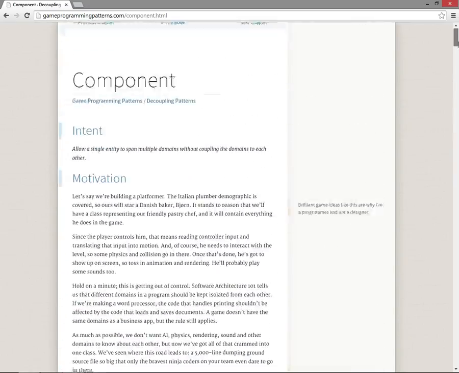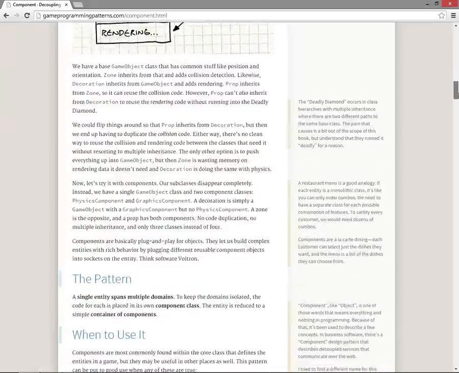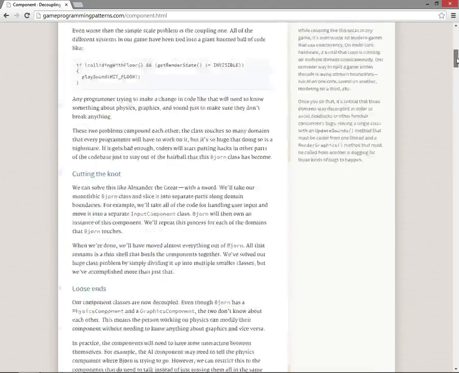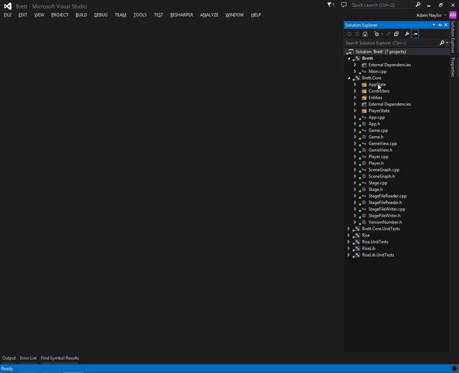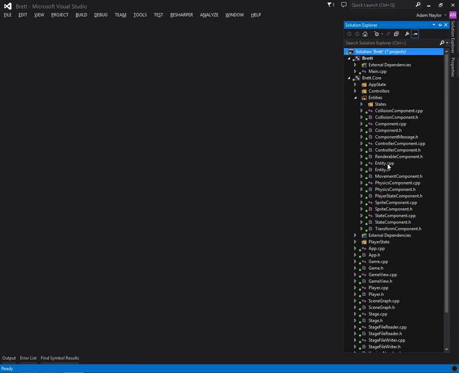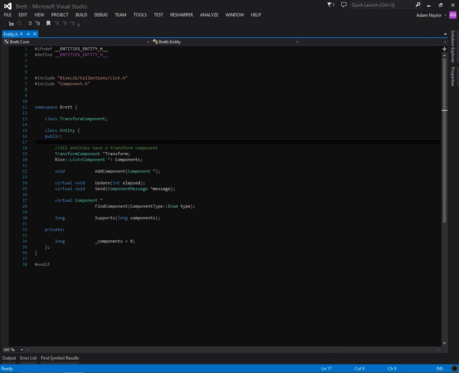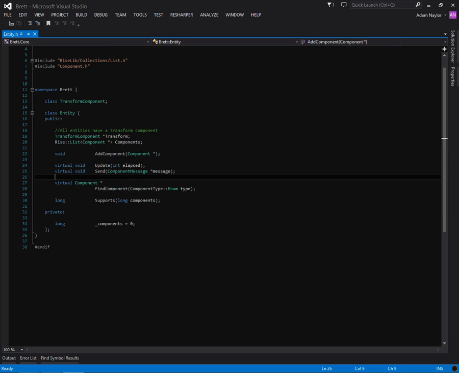It talks about some of the benefits that you can get from it. So I researched into this quite heavily and then started to refactor my code to include a more component-based architecture. What I ended up with was an entity base class, which includes a list of components. You can find components, add your components. Each entity has this send method, which allows messages to be passed back and forth between components.